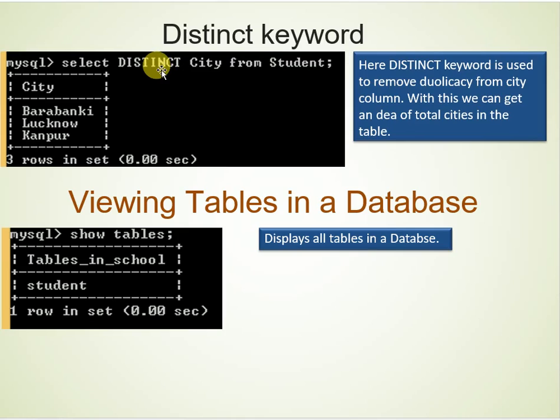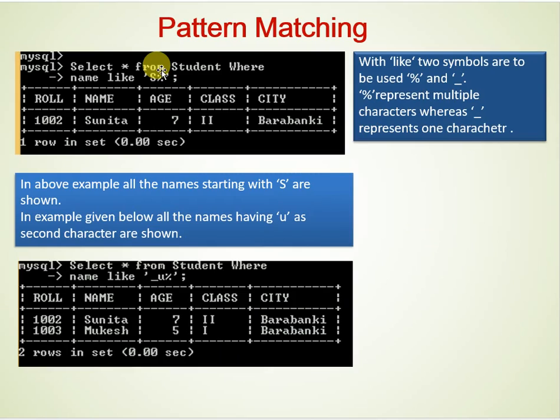Now we will move to the next thing, pattern match. Suppose you want to display or retrieve the information from the tables on the basis of some pattern, how can we write the query? See here, LIKE is the keyword. Two symbols we can use along with this keyword: one is the percent symbol and the other is the underscore. The percent symbol represents multiple characters, whereas the underscore represents one character.